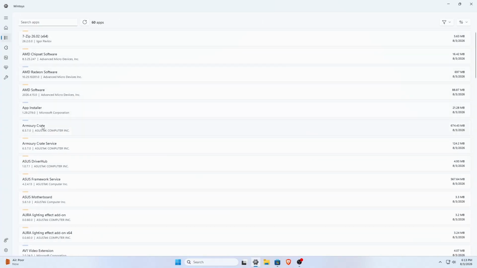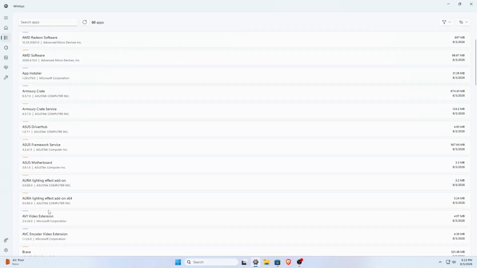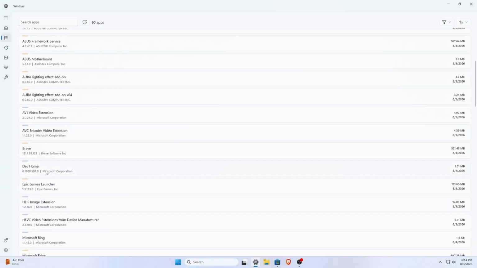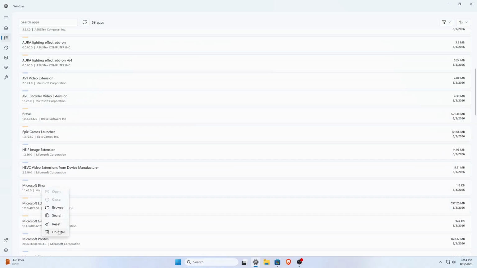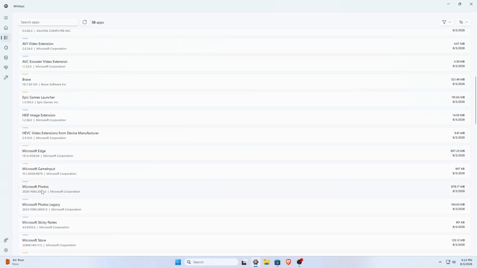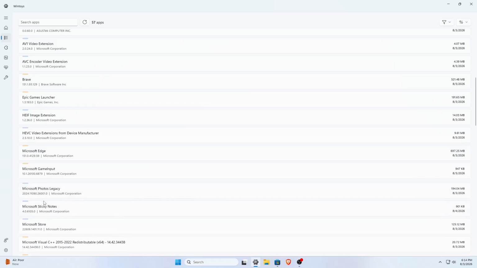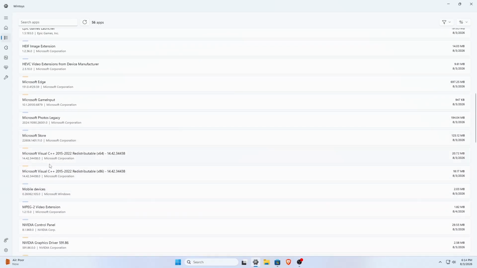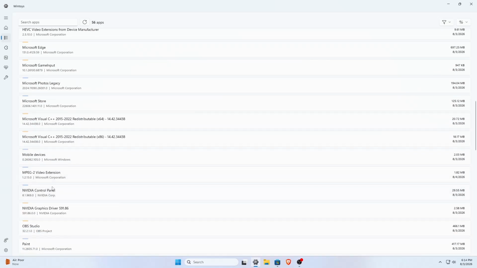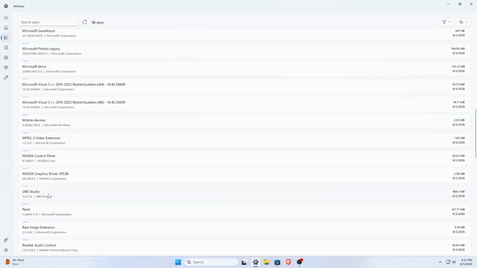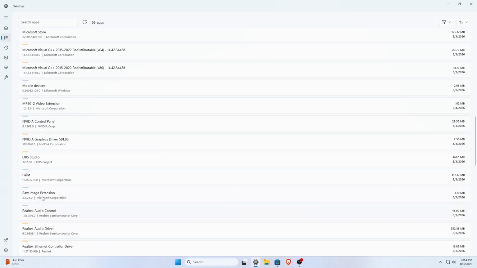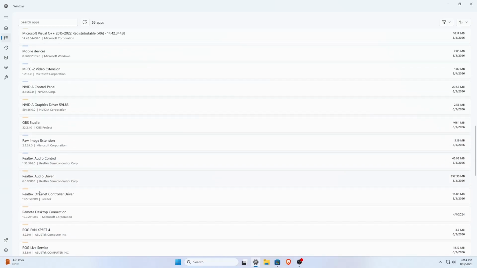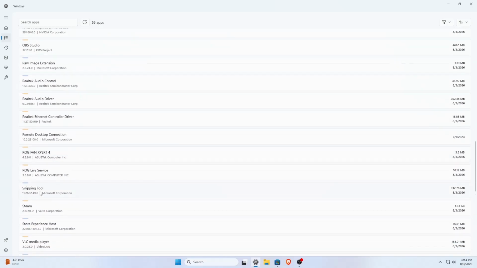The second section is the apps section. This lists all the apps installed on your PC, and you can uninstall those which you do not need. Sometimes Windows hides these apps and you cannot uninstall them, but with the help of this app, you can uninstall them easily. I uninstall Microsoft Photos and don't use the regular Photos app. I use the Photos Legacy app because it is, not open source maybe, but lightweight and not full of ads or AI stuff.